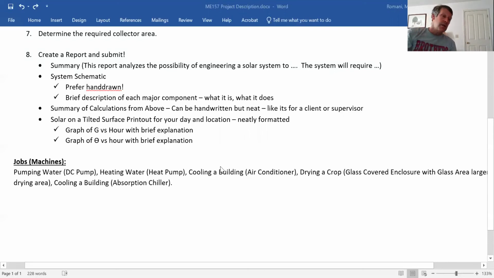An air conditioner. You can go backwards from the COP of an air conditioner, or calculate from the COP of an air conditioner, what input would need to go into that air conditioner. And then that input energy would come from a solar system, and you could calculate everything that way.